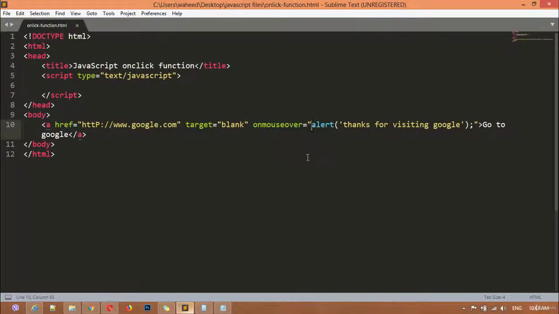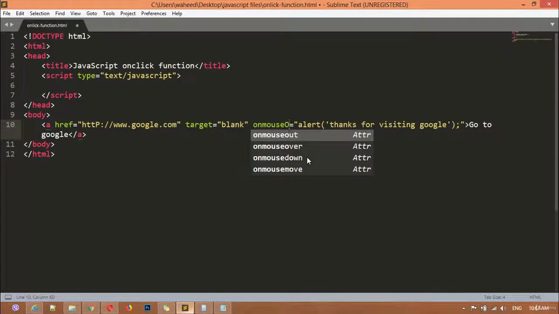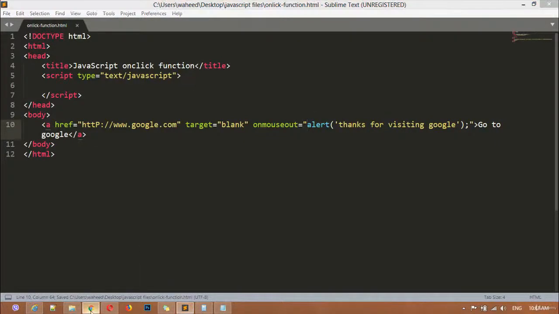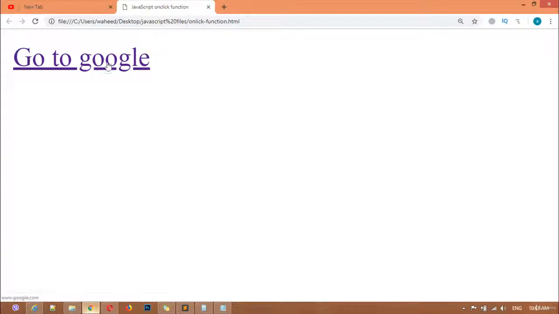Then you have mouse out here. You can just say here onmouseout, and you can remove the extra quotations, refresh. Move your mouse cursor on the text, so the alert will not appear. When you want to move out your mouse cursor, the alert will appear here. On mouse out, it will work.